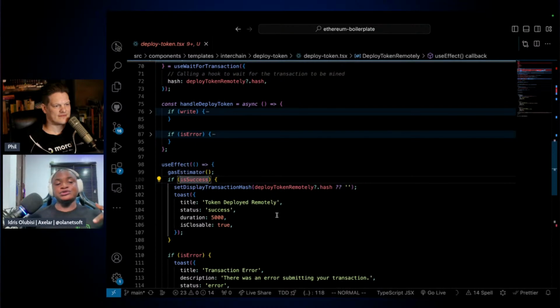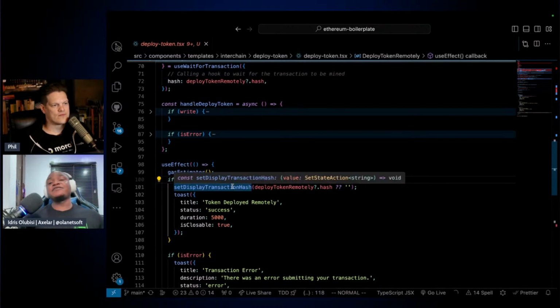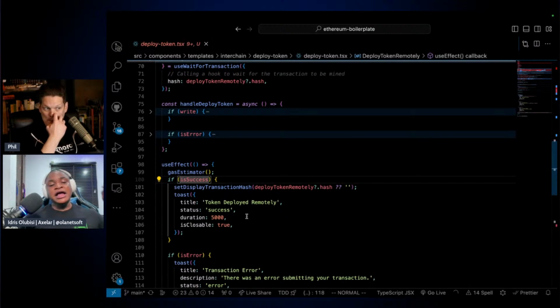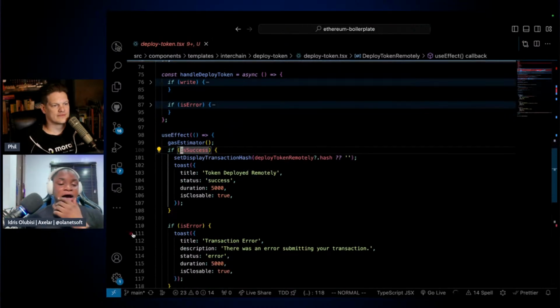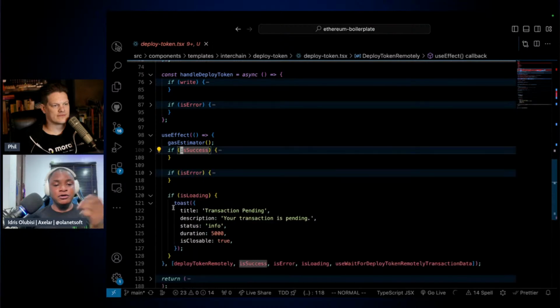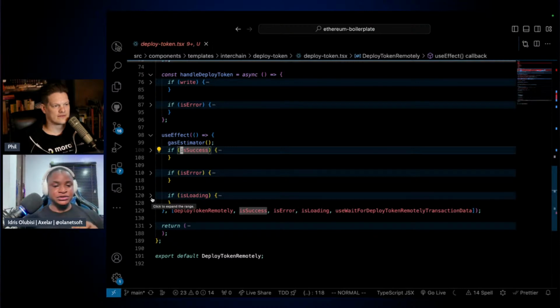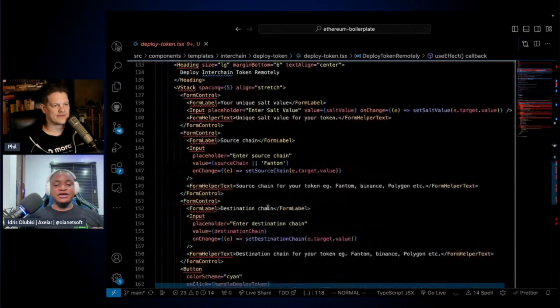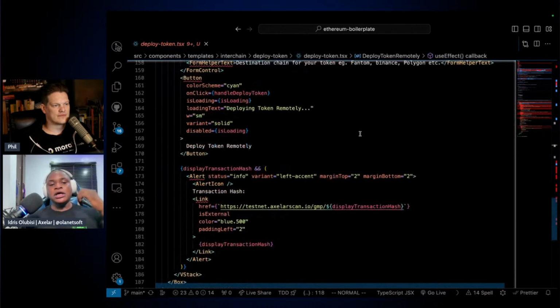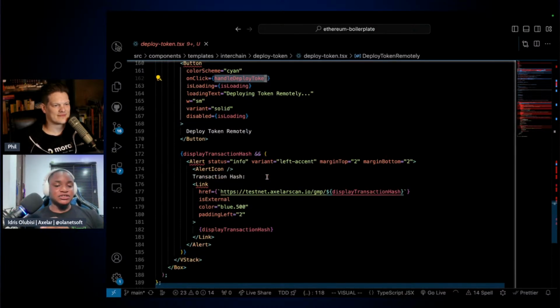Also, if the transaction is successful, that's after clicking deploy remotely, we want to save the transaction hash and at the same time display a toast notification to say the token was deployed remotely successfully, right? We also want to display the error, and if it's still loading, we display a toast notification so that the user understands what is going on. And that's it. Every other thing you can find here is basically the UI inputs where we get the source chain, the source value, the destination chain, and also the button that triggers the handle deploy token method. And we are also displaying the transaction hash.